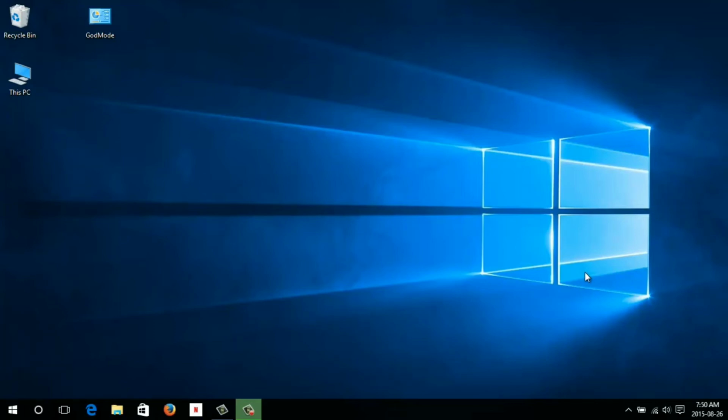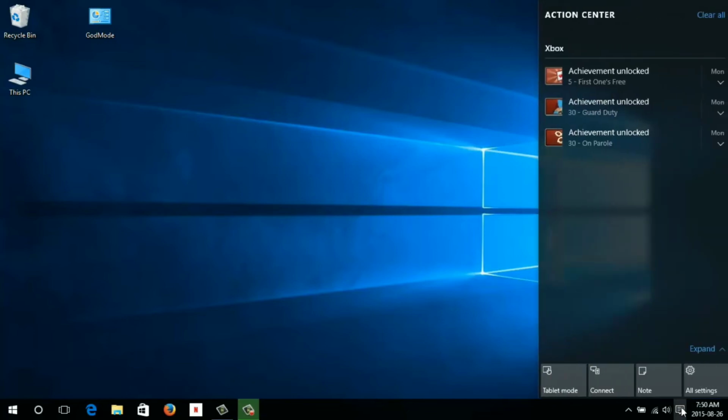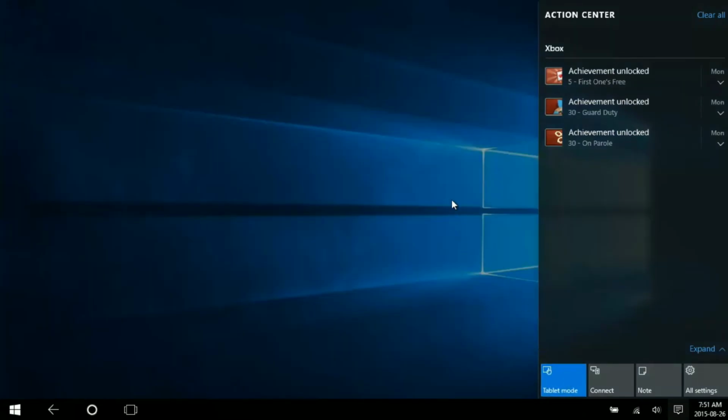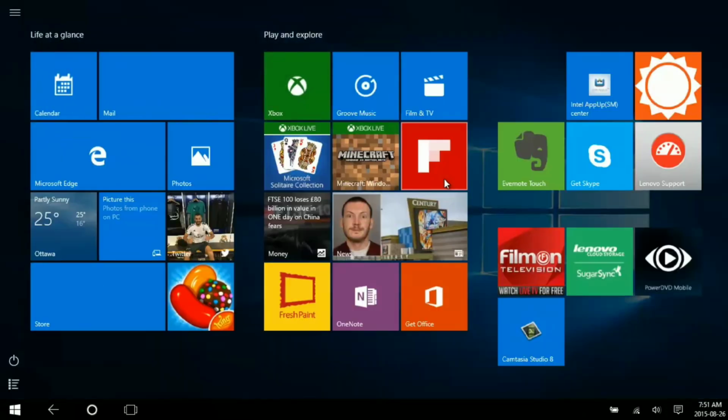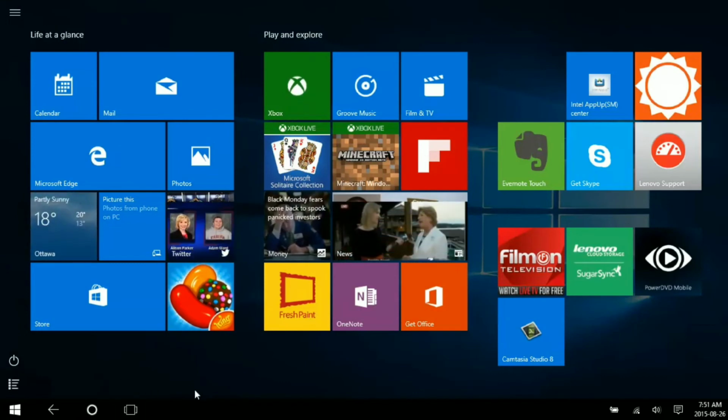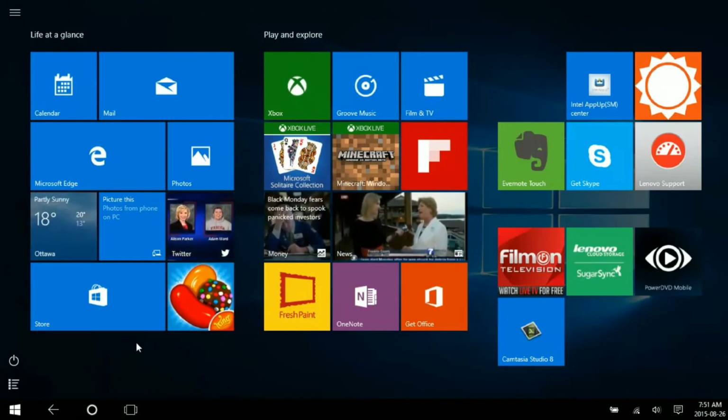Okay, so I've unhooked my external monitor now, and we'll go down to the Action Center here, and you'll see that tablet mode is unchecked. So this gives you a more Windows 8-like look. When you click on it, it gets rid of the desktop and gets rid of most of the stuff on your taskbar, and you just basically have a Windows 8 look.